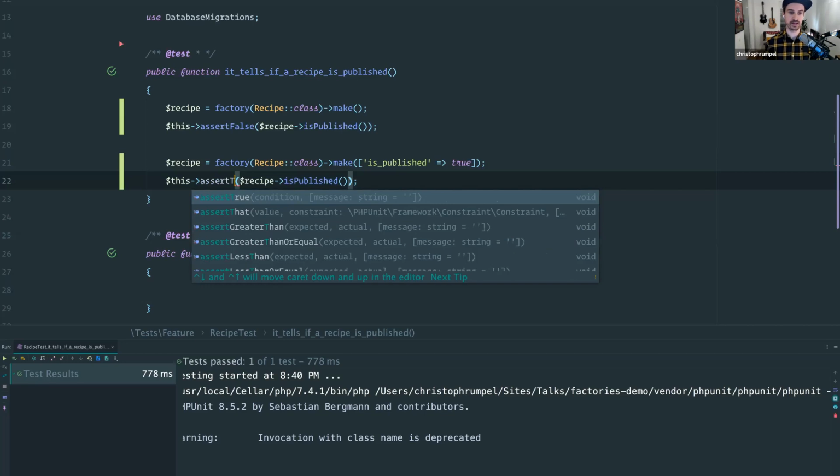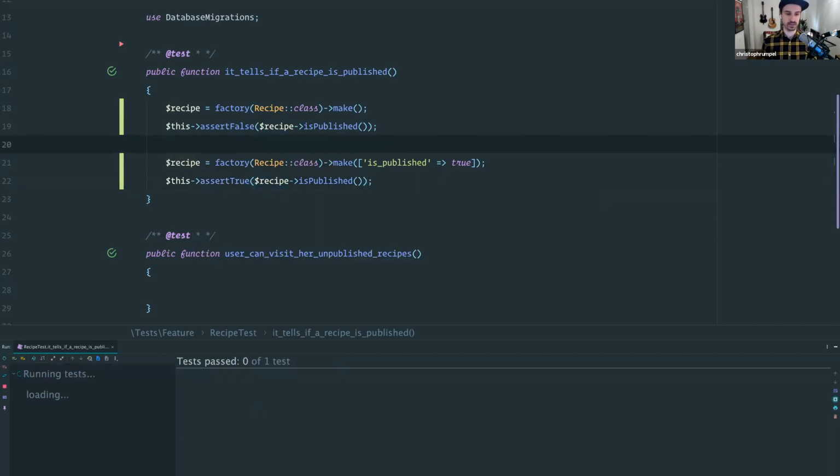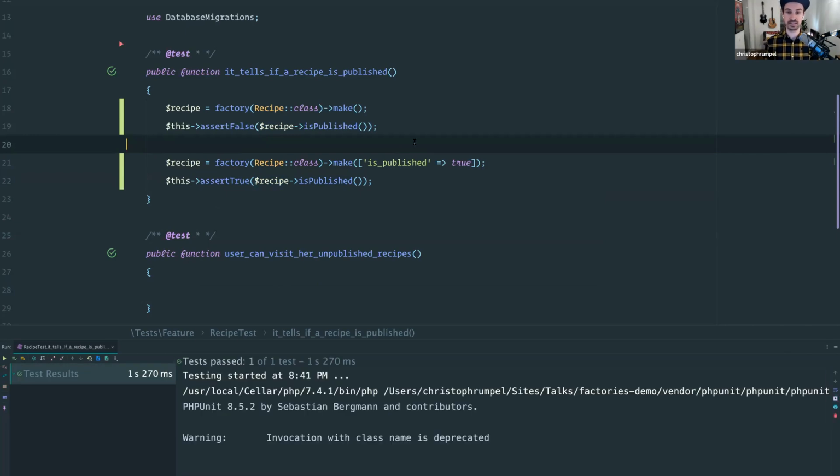Yeah, here we have it. Okay, let's run this as well. And this is also passing. Okay, looking good. But there's one feature here that will make this test a little bit better. Passing in this array works, but it's not so beautiful.